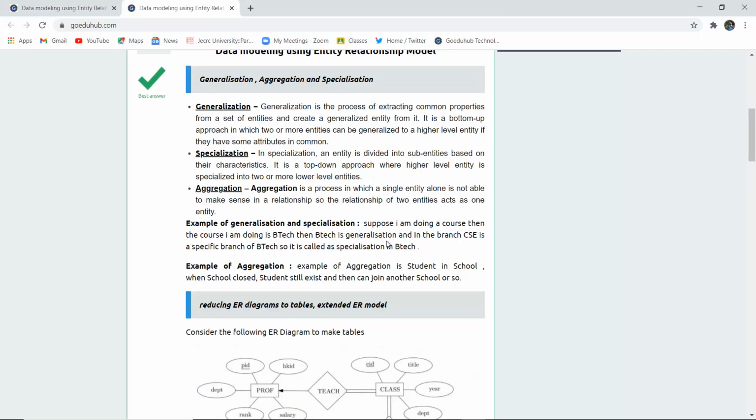Next is generalization, aggregation, and specialization. Generalization is a process of extracting common properties from a set of entities and creating a generalized entity from it. It is a bottom-up approach in which two or more entities can be generalized to a higher level entity set, having some attributes in common. Specialization means you are dividing. Generalization is extracting, and specialization is dividing into sub-entities based on their characteristics.